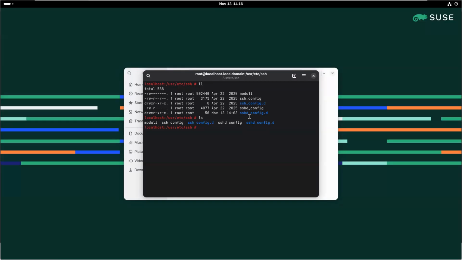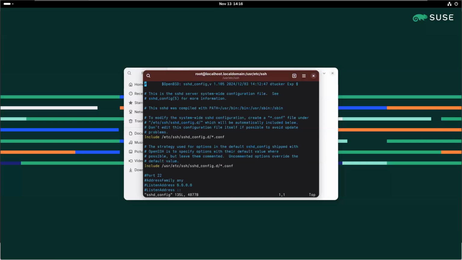Now here, we want to go to this folder. So now I am entering the command vi space SSHD underscore config, enter. Now here, scroll down. Here there is no mouse, so use the down arrow on the keyboard. Scroll down.